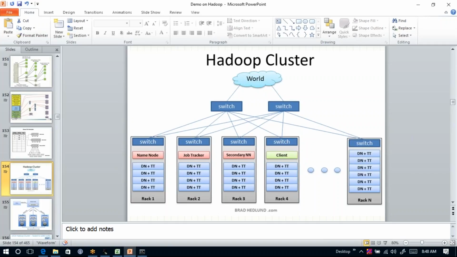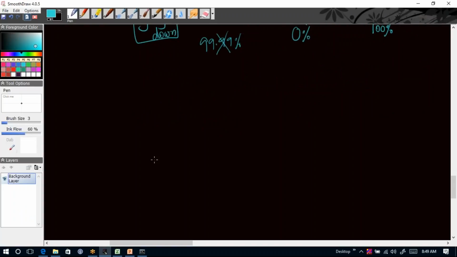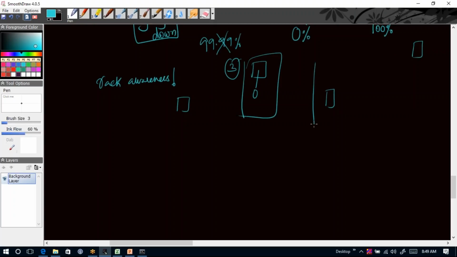My question is, if something goes wrong with the switch and this entire rack becomes unavailable, then in that case also there is a solution. That is why your Hadoop cluster is set up with a concept called rack awareness. What do you mean by rack awareness? Out of 3 copies, as I told you, if the replication factor is 3, the same block is also present in 2 other different places. This is the original, one is present in this node and the other one is present on the other node. Are you getting my point, friends?